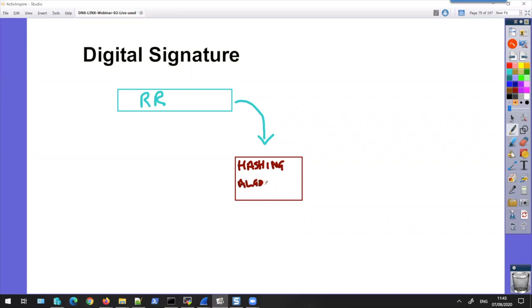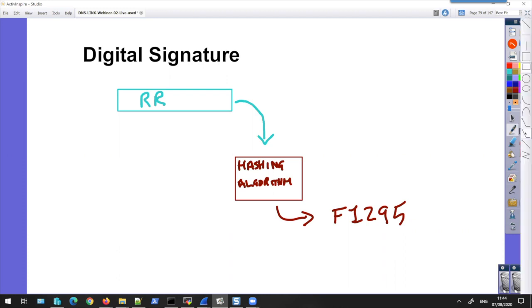So it goes into the hashing algorithm, and what comes out? Out comes a special hash value, F1295. We then take that hash and we put that hash into another resource record.